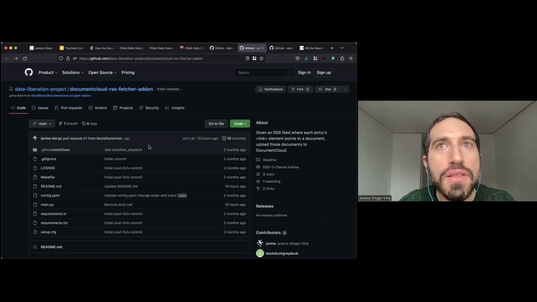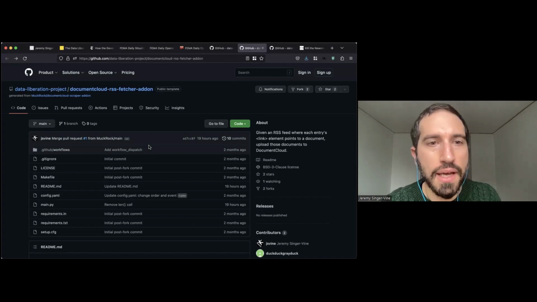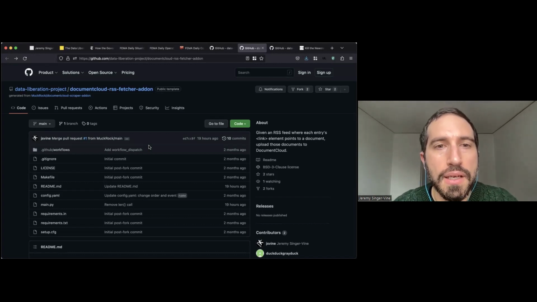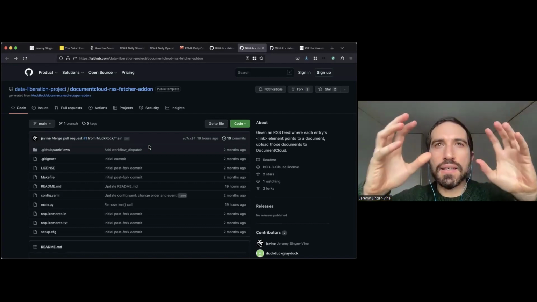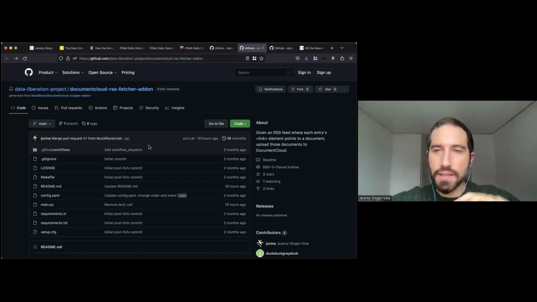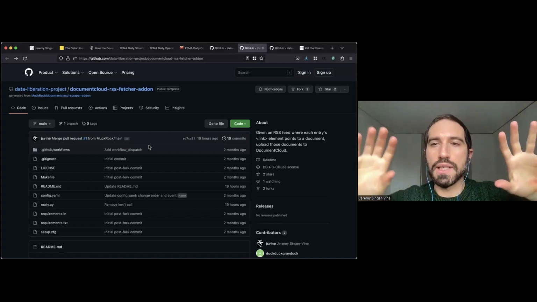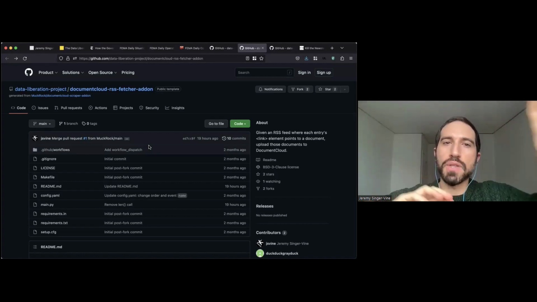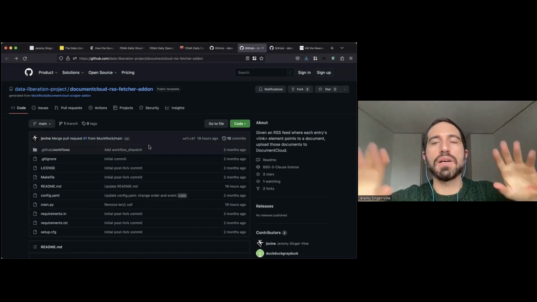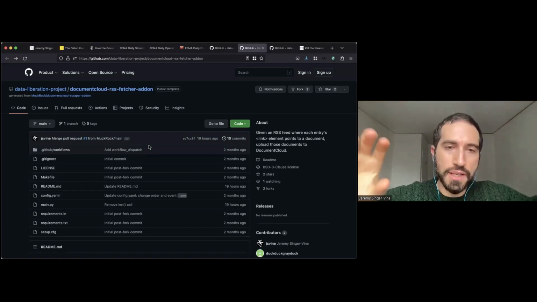Yeah, the hard thing right now is there isn't a ton of documentation about how they work or best practices. I know DocumentCloud and MuckRock are working on that, and I think that'll speed up the adoption of add-ons. And related to that, I think the hard part was really understanding the architecture behind the scenes, not the code you're writing, but how it's interacting with GitHub, how it's interacting with DocumentCloud, how DocumentCloud's interacting with GitHub.